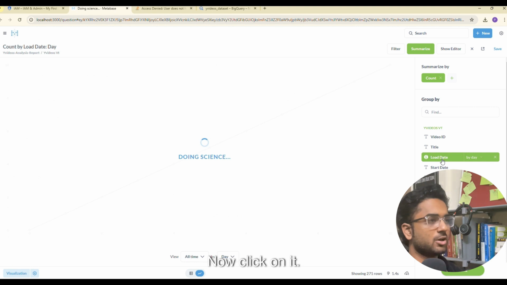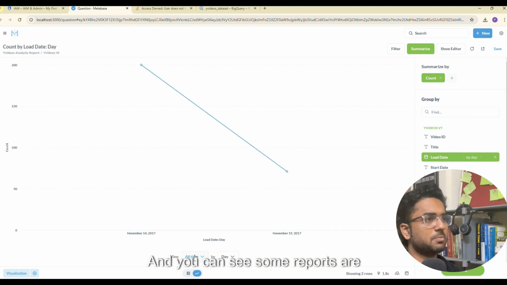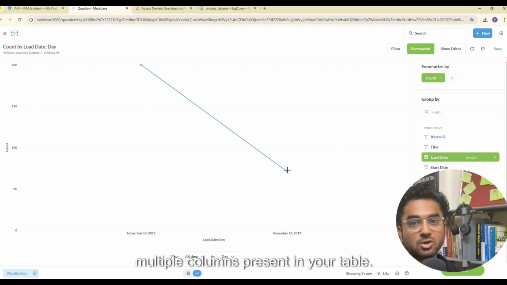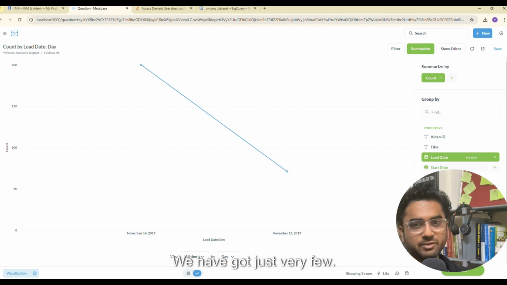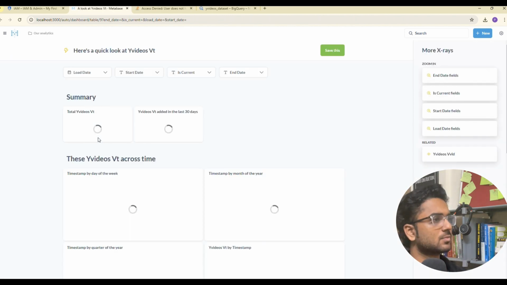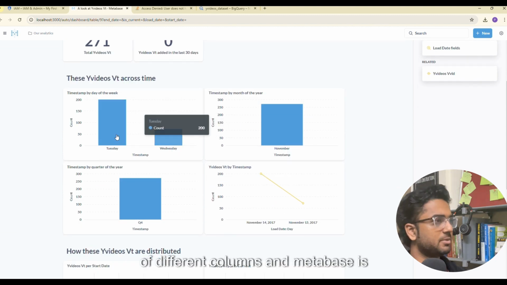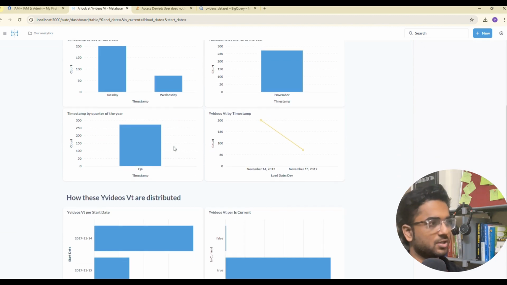Now click on it, and you can see some reports are automatically generated. You will have better insights if you have multiple columns present in your table. We have got just very few. You can see many more reports on the basis of different columns, and Metabase is intelligent to create a few for you.